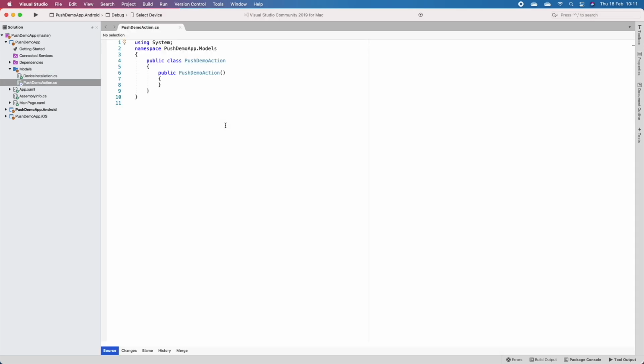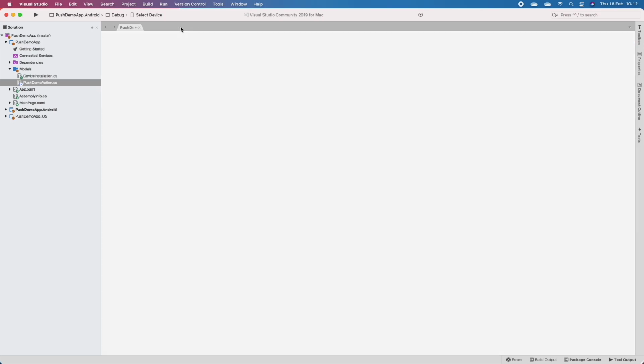Now the PushDemoAction is actually not going to be a class. It's going to be an enumerable, an enum, and it will hold our two actions. In this case, we'll just have ActionA, ActionB. These actions could be whatever you like, depending on your app, whether it's to send a message to the user saying there's a new version of the app, go and update it, or maybe to say there's a new message that's been received, or maybe the database has been updated. I hope you get the idea.